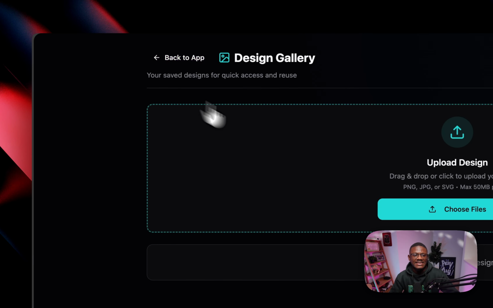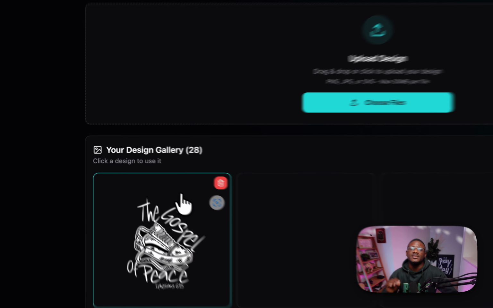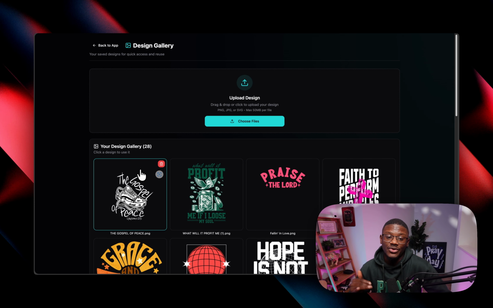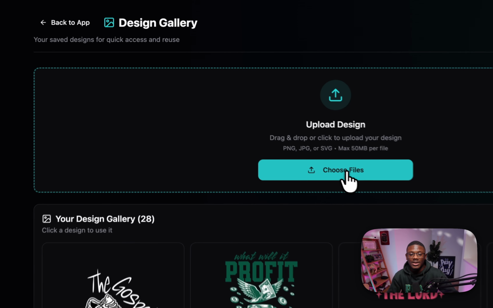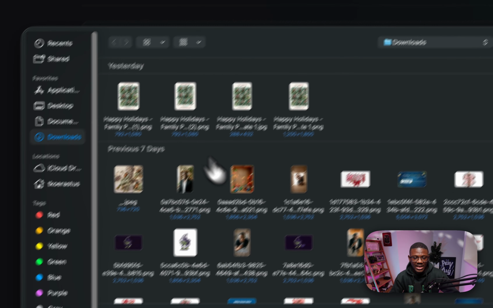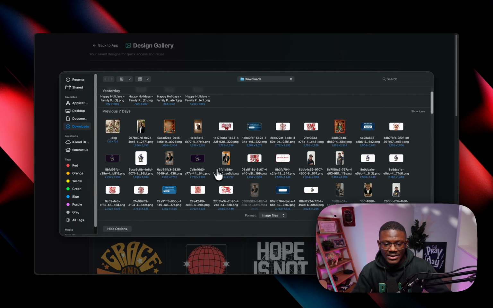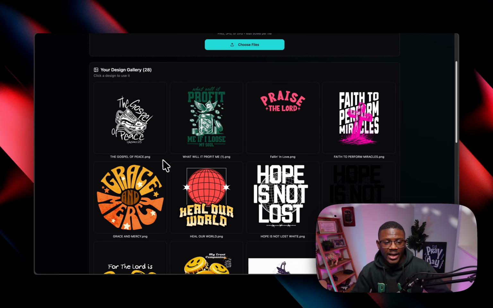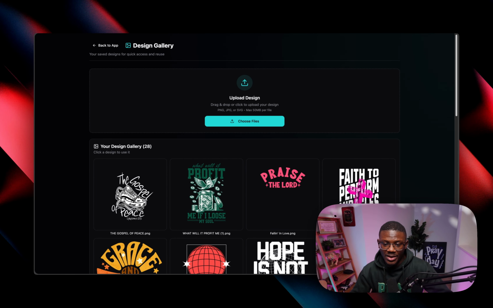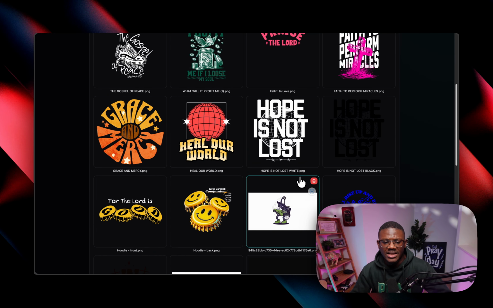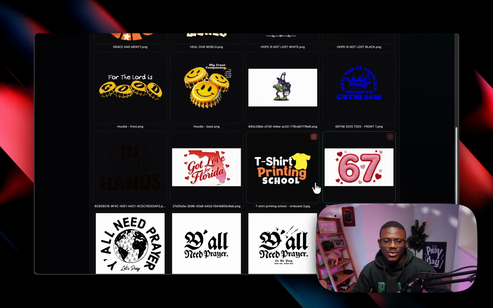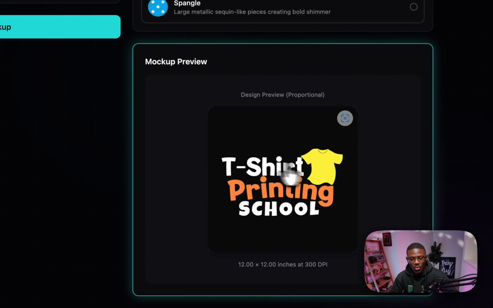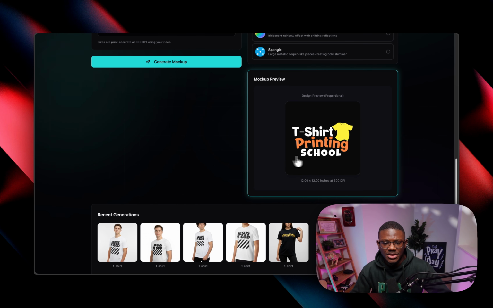This tab right here says design. Over here now is the first step where you can actually bring in your design and save it in. So we're going to come up here, hit upload design, and I'm going to bring in designs. I have some designs already saved up in here and I'm just going to choose one that we can use. For example, I'm just going to go with this one right here that says T-shirt Printing School. Okay, so I got my design and it showcases your design right here in the mock-up preview.